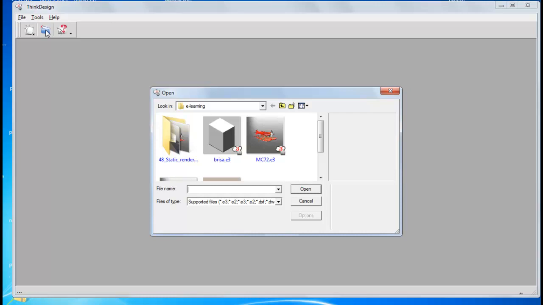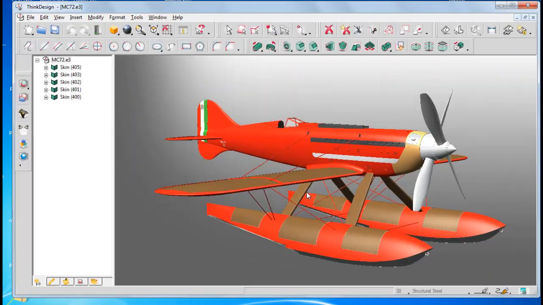Let us start by loading our MC72 model. It's a seaplane, or better, a racing float plane. Projected in 1930, it's still holding the speed record in its own category, that is piston engine airplanes. It's a real jewel of the Italian Air Force of those years, and you can appreciate it here in all its beauty.